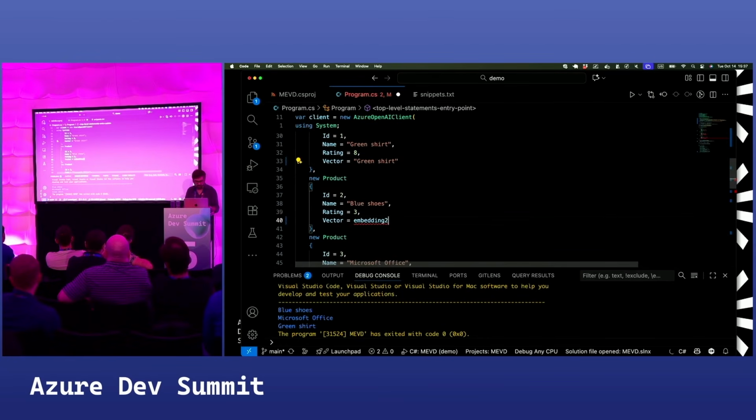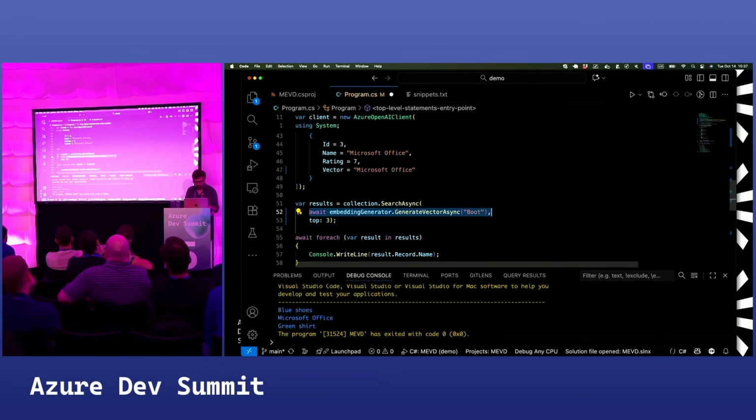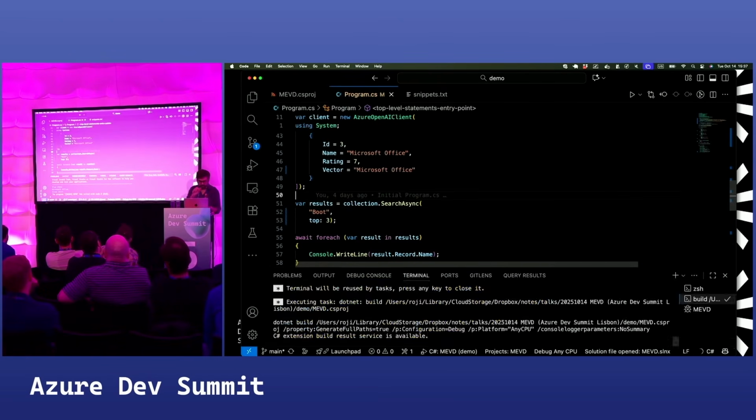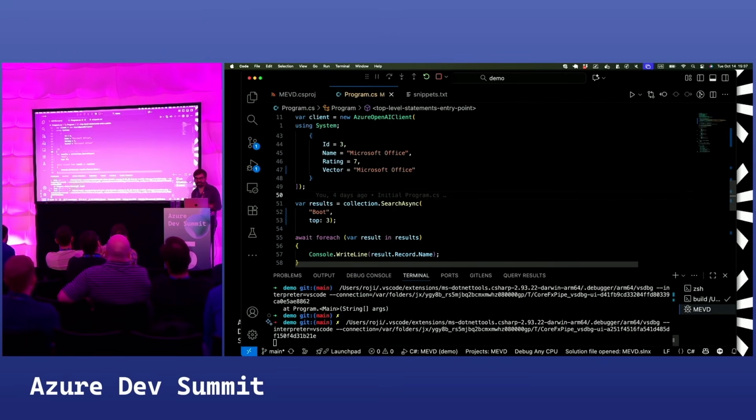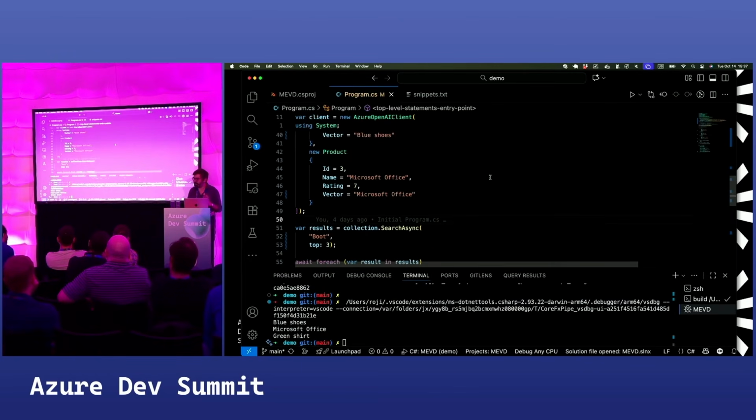I'm going to go here, and I'm going to just duplicate it with the help of Copilot. There we go. And in our query as well, this starts to look really nice. I'm going to just search for boots. And if I run this, hopefully, with the help of the demo gods, we're going to see the exact same result. Maybe even Microsoft Office is still in second place, but that's OK. So we've simplified our code.